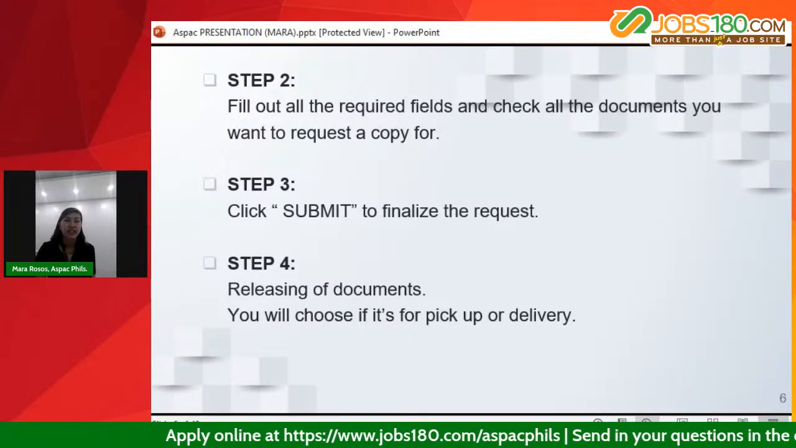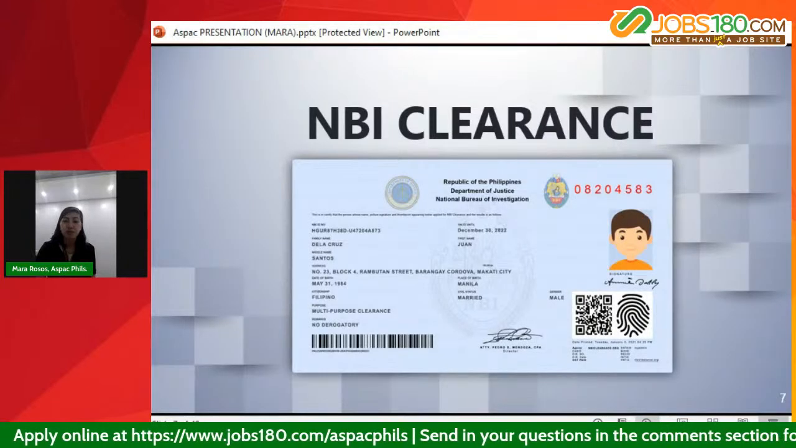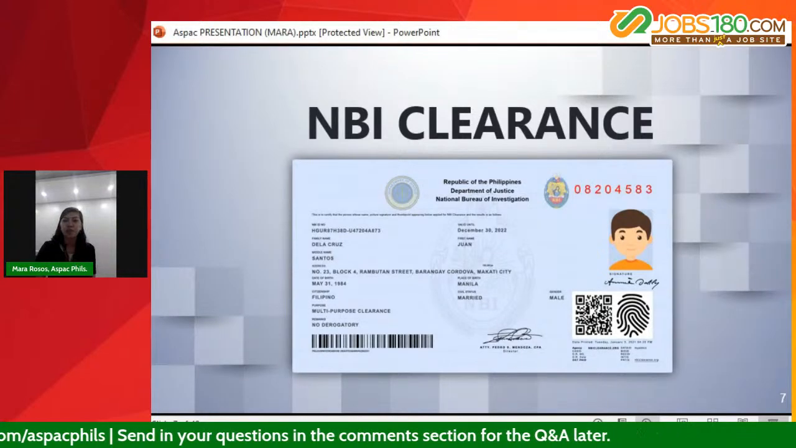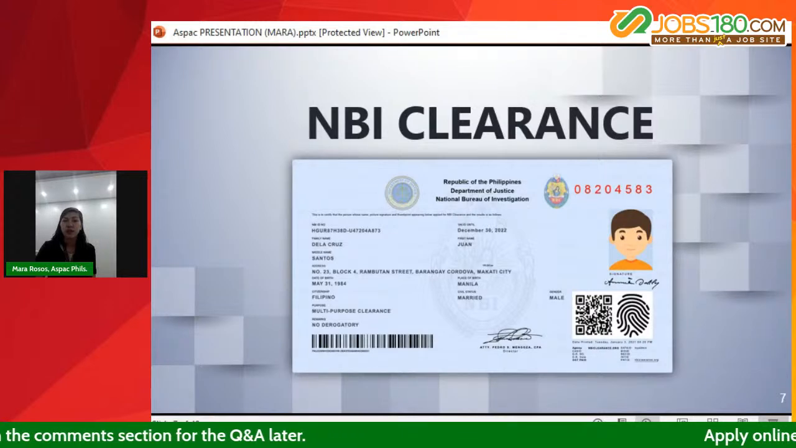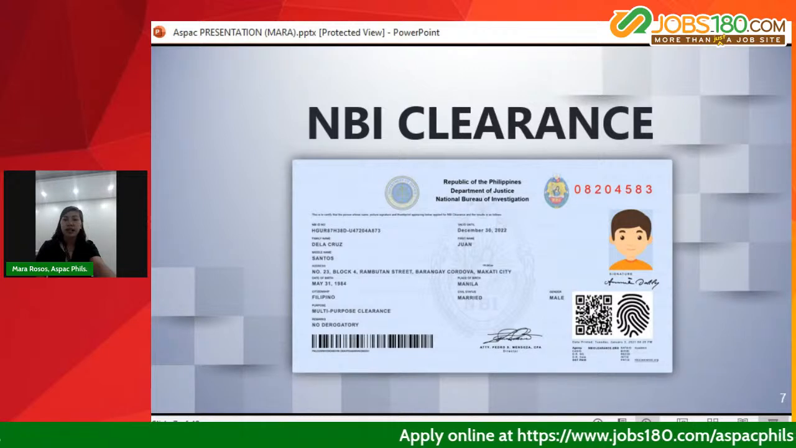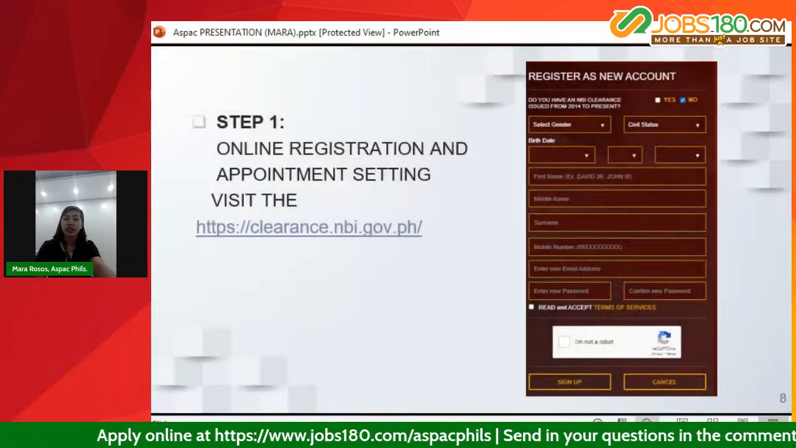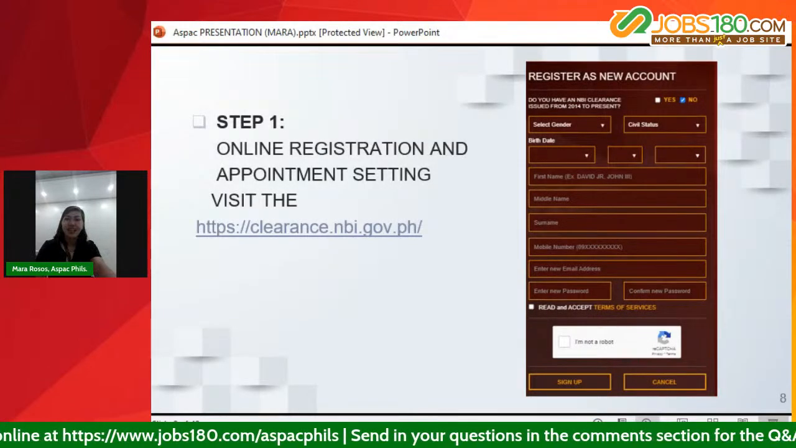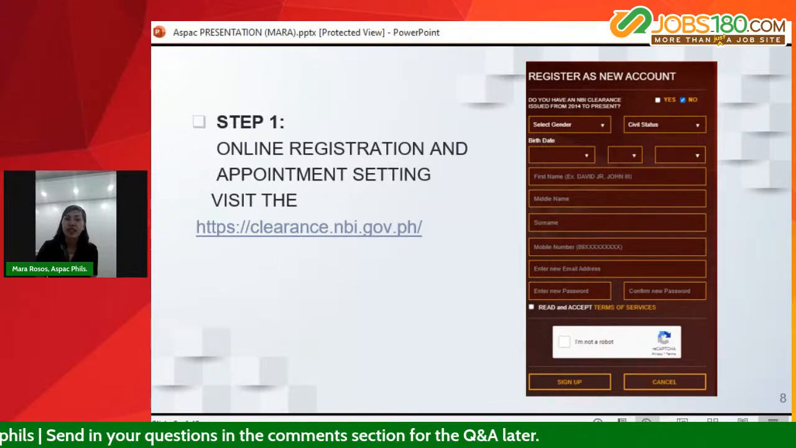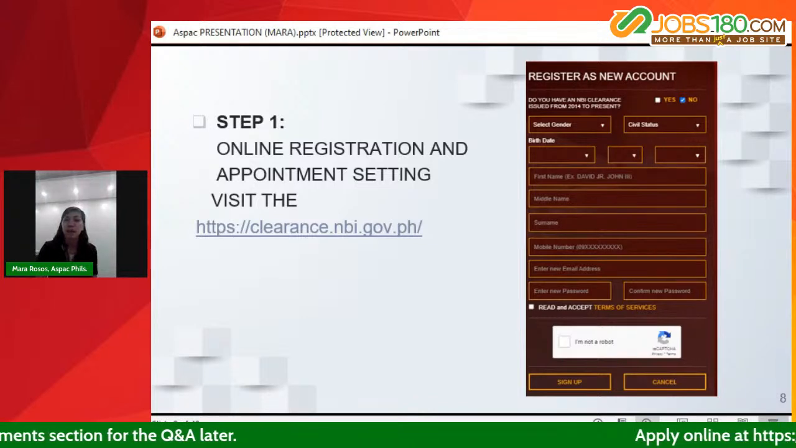Okay, so next slide is the NBI clearance. It tells your prospective employers that you don't have a national criminal record. So, what are the steps or the online process? Step 1, online registration and appointment setting. Visit clearance.nbi.gov.ph. That's the setup you will see when you click this link.